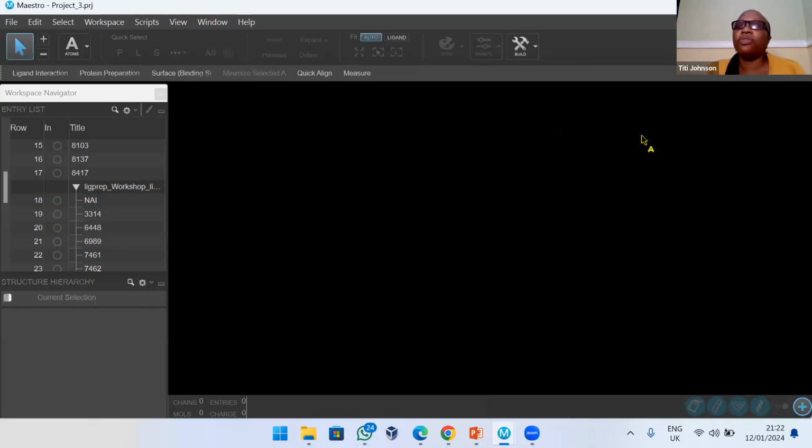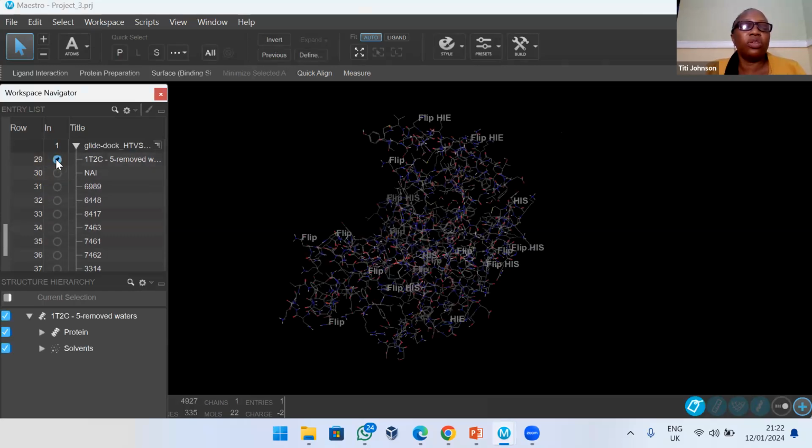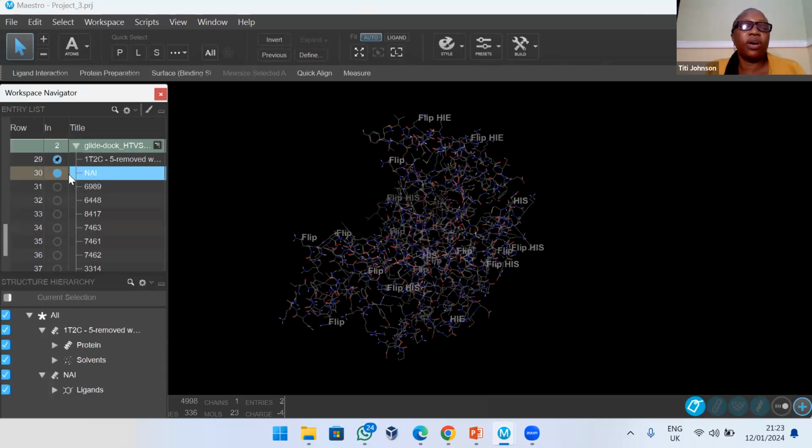Okay, so we have finished docking. Our result has been incorporated. If you scroll down here, you will see glide dock, HTVS, and so on and so forth. Okay, so to view it, I can double click on this, the prepared protein, and then now click on the first ligand. That is our standard ligand. I guess it's the one having the highest docking score.